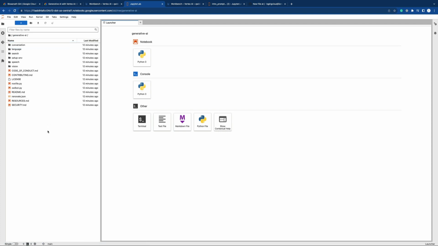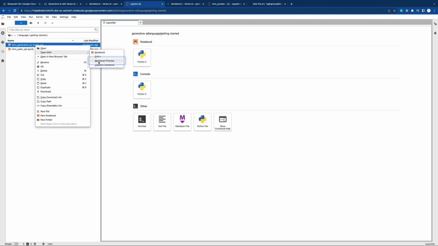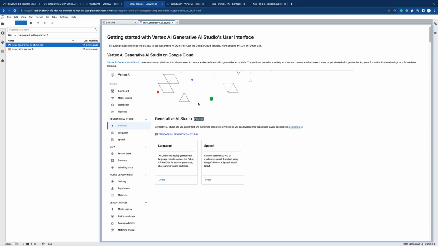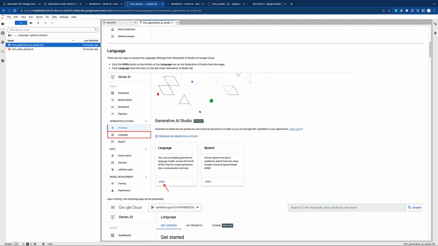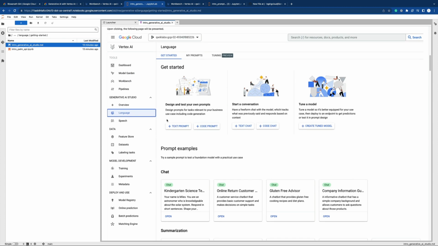Just click on the generative AI folder and then click on language. Here just click on get started. So this is one overview. Just right click and open with the markdown preview. So this is the Vertex AI generative AI studio user interface. As soon as you click on overview, it would be like this. Then you click on language, this opens the language, then you get started with different options: design and test your own prompt, start a conversation, or tune a model.